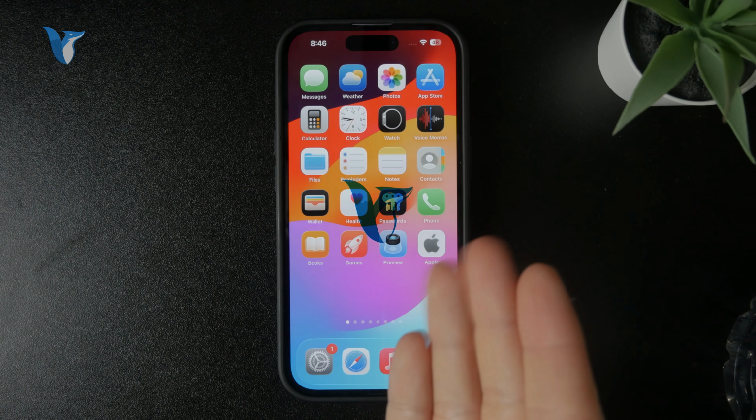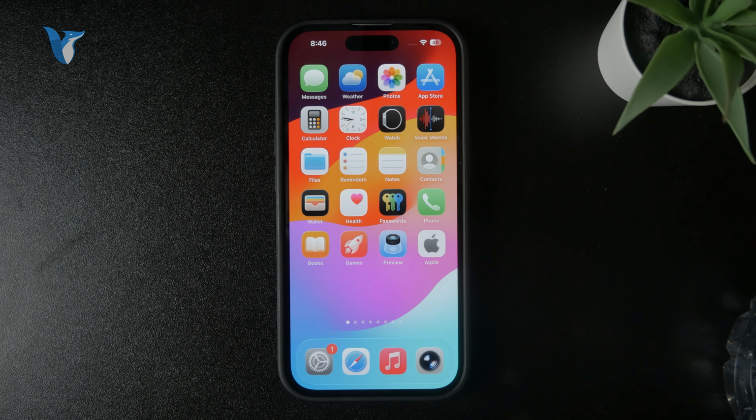How do you delete AirDrop files on the iPhone? Let me show you what you can do about it.